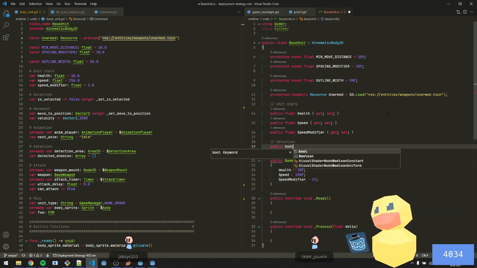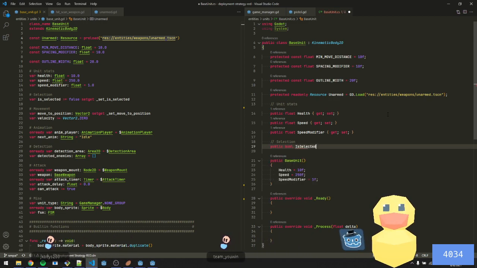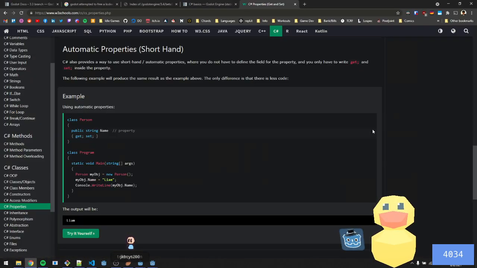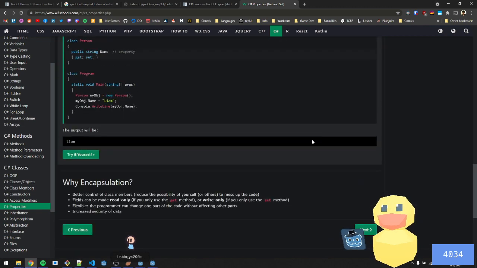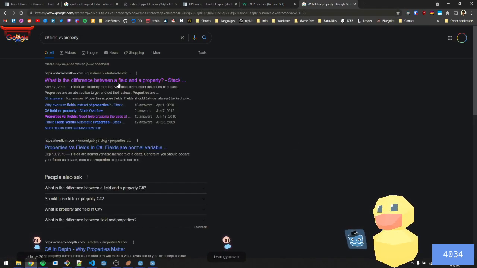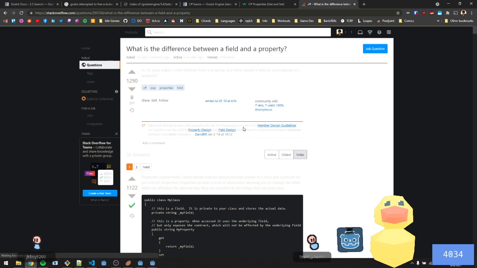Public bool is selected, get set. I'm still on the fence as to whether or not this is idiomatic. Property. I don't know. When would you ever use a field? C# field versus property. Oh, I've clicked on this before. I just forgot the answer.